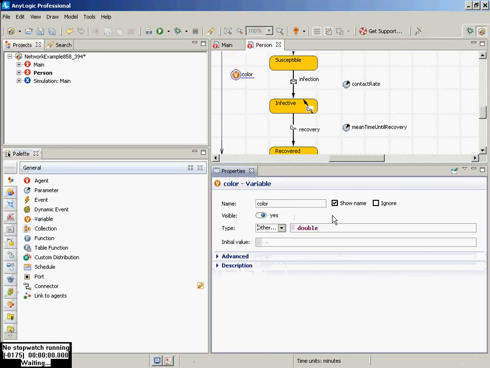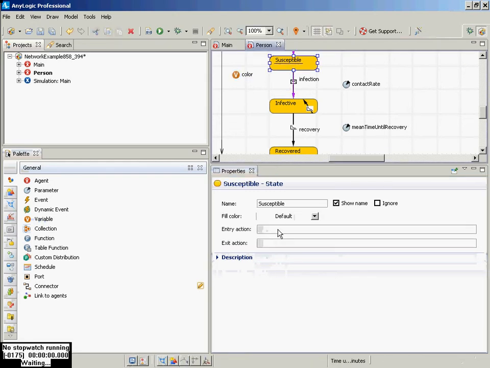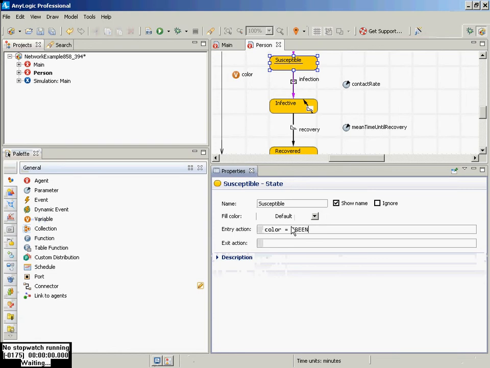And then when we go to susceptible, we'll make it green. Infective, we'll make it red. Recovered, we'll make it gray. People comfortable with that? Okay, that's an underwhelming response. Okay, color equals green. We're just assigning to the variable in the entry action. When we get to susceptible, we're going to turn it green. When we get to infective, color equals red. When we get to recovered, color equals gray. Okay? Good.